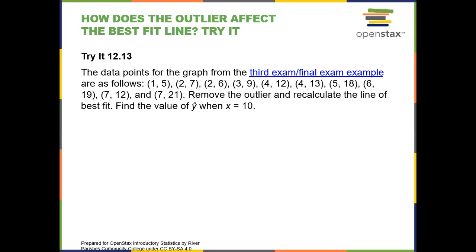And then in L2, it's 5, 7, 6, 9, 12, 13, 18, then 19, and then 21. Okay, now let's do a scatter plot.